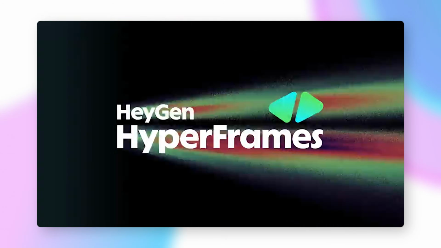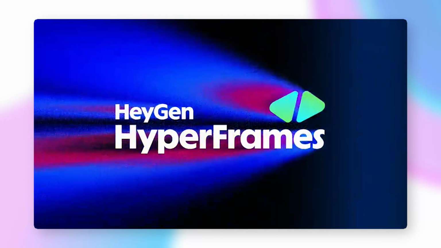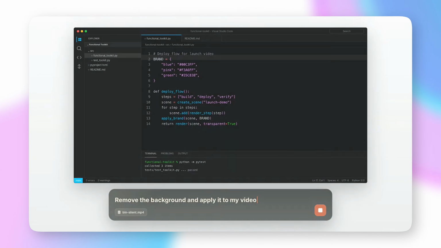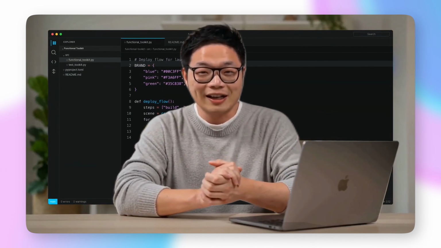For most people, there's a pretty big gap between the video they have in their heads and the one they actually end up with. But what if the hardest part of making a video was just deciding what goes in it? With HeyGen's Hyperframes framework, you can turn any video idea into reality using an AI agent to produce fully rendered videos ready to use.